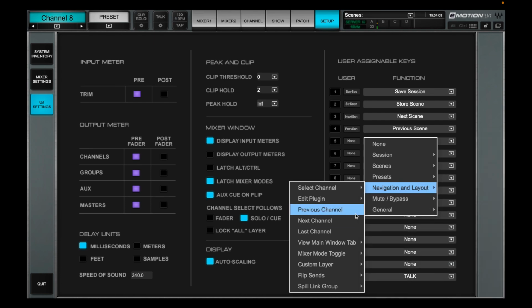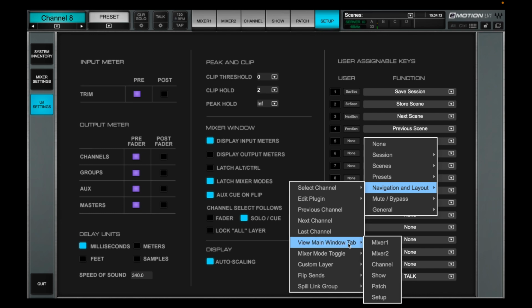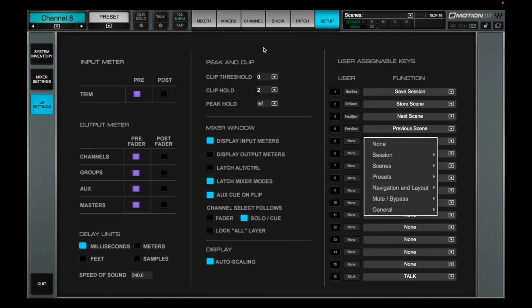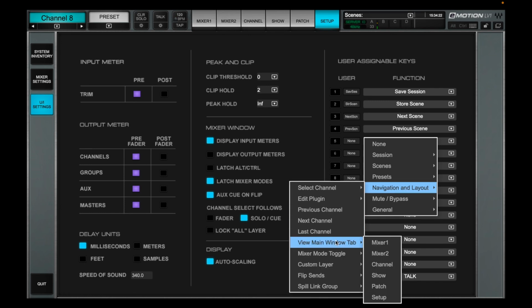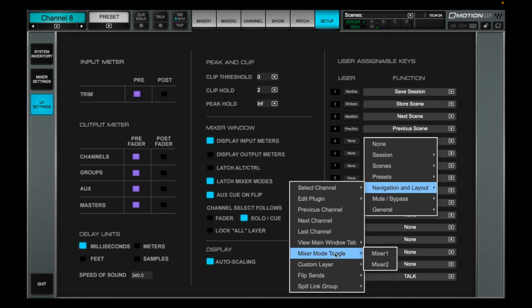Previous channel, next channel, so as we're going through editing stuff, last channel, so all those will show up in your channel view. And then we have the mixer views. So instead of tapping it at the top, we can just click it on the left. Then we have the mixer mode, so mixer 1 and 2, and then same with the custom layer. We can turn those on and off for each mixer.